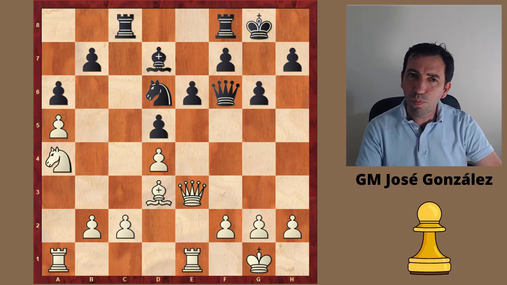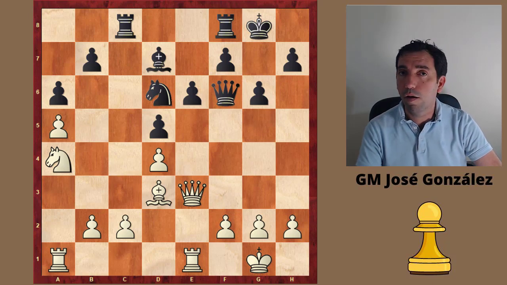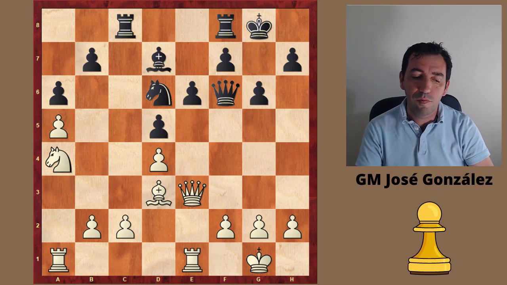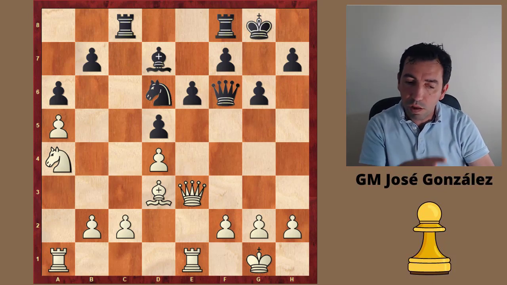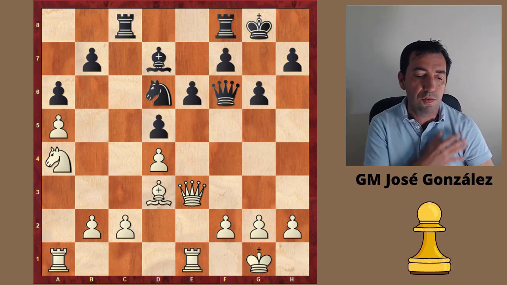And this resembles pretty much the game played by Ding Liren and Nepomniachtchi, the 6th game. I have a video about it. If you haven't seen it, I recommend you see this game, because it's really similar to this structure. It's the same structure, really similar to this position.